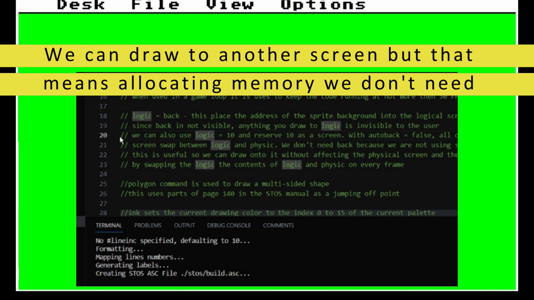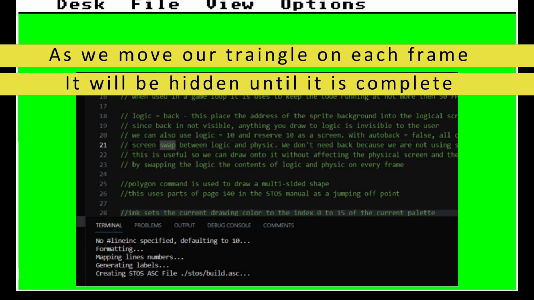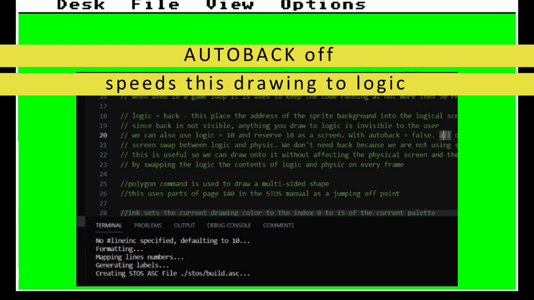Okay, so since the back is not visible, anything we draw to logic is going to be invisible to the user. So that's why we're setting logic to back. If we didn't do that, then whatever we drew to logic would show up right away, because logic and physic show the same things unless we set logic to something else. With auto back equals false set, all of our drawing will go to logic and we can double buffer. Now auto back false is cool because it speeds up our animation. When you're drawing things in STOS, it tries to draw to the physic and the back, to use back as a way to redraw physic when sprites go over the background. You don't need that when you have auto back equals false because we're not using sprites at the moment.